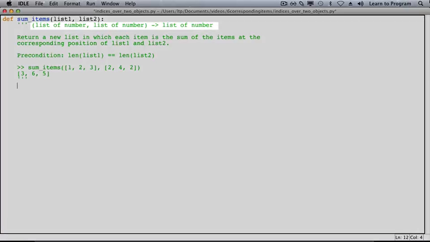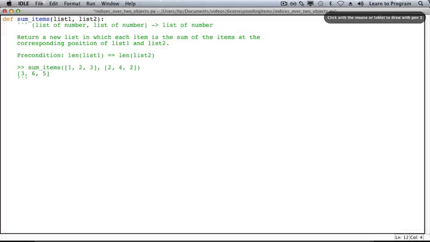It takes two parameters, list1 and list2, which are both lists of numbers, and it returns a list of numbers. The job of the function is to return a new list in which each item is the sum of the items at the corresponding position of list1 and list2. Let's explore what is meant by the phrase corresponding position.